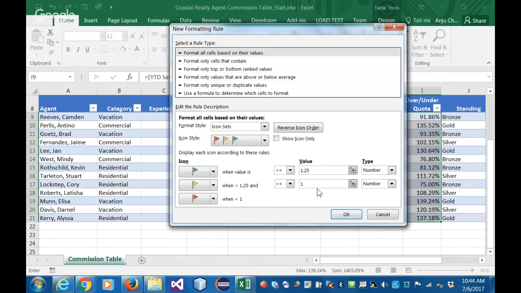So do you understand what I've done here? When the value is greater than or equal to, you can always change this, but I didn't choose to change it because I am doing 125 and more, right? 1.25 stands for 125%.